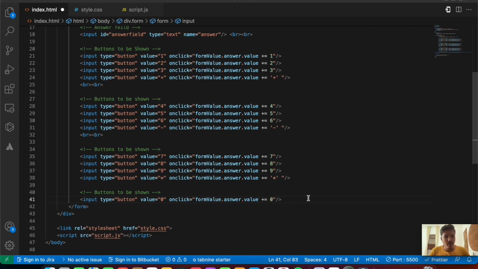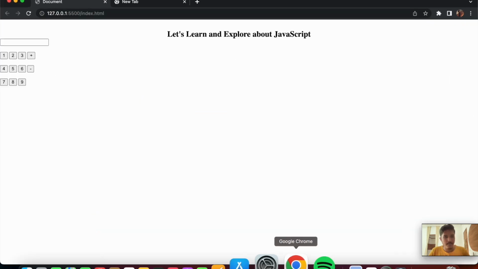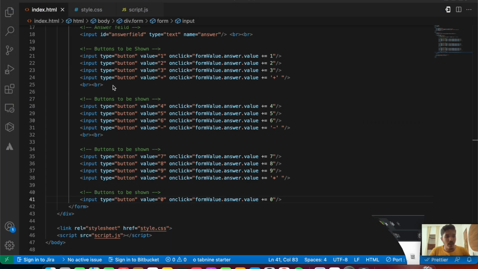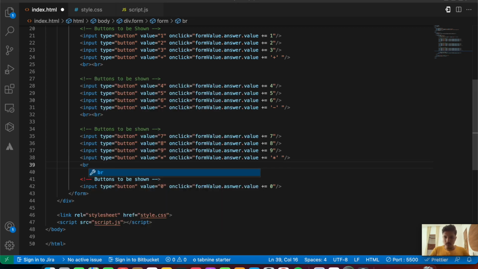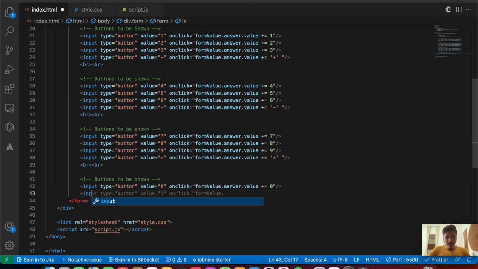Let's save the file, come back to our web page. Yeah, I think we forgot to put again the br tag, so let's include that. It's going to come over here, so we're going to say br like this. After this input field we have of course the remaining buttons that are left out. So we're going to say input, and we're going to have a type of button.